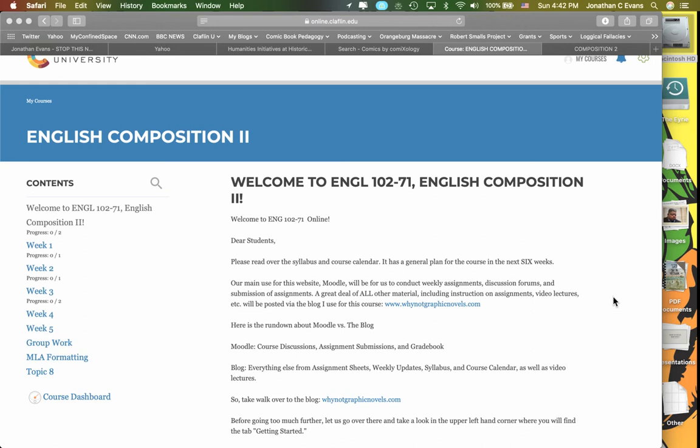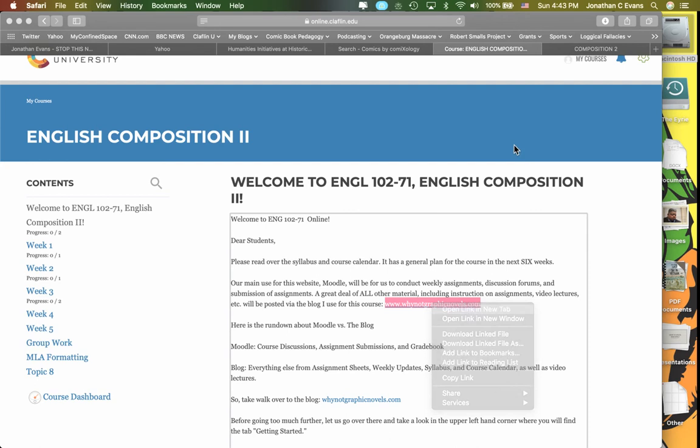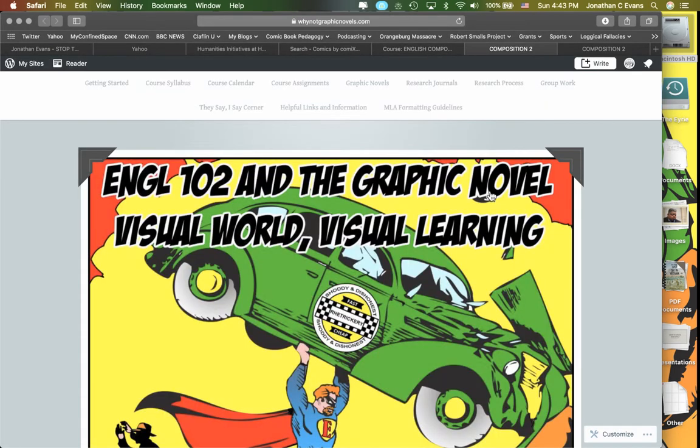I know most of your introductory portal, or point of contact, is going to be through the Moodle shell. But I want to note that there's a lot of stuff in here that I'm still working on. We're going to be spending a bit of mixed time between this place and a blog site where I use a lot of things. You'll note here that I talk about how I use Moodle to conduct weekly assignments, discussion forums, and submission of actual assignments, whereas the blog itself, and we'll hop over here, has a lot of other stuff.